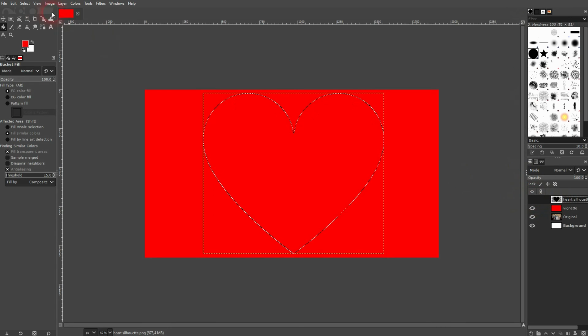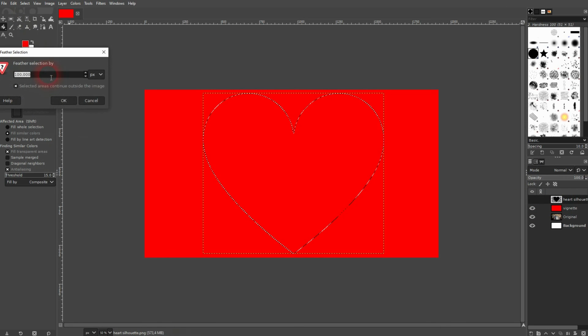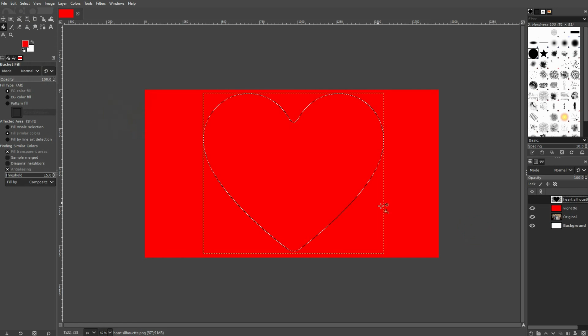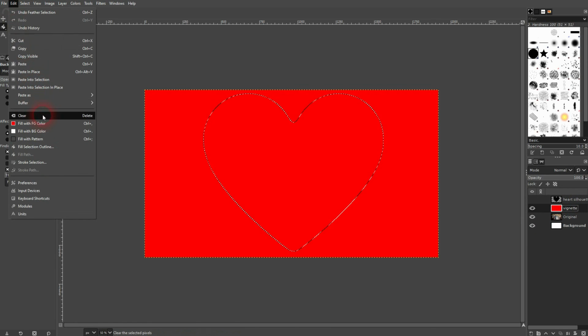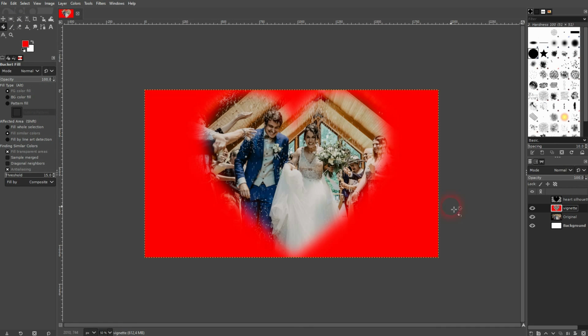shape, feather it out. Switch to the red layer, the vignette layer, use edit and clear. And now our feather is reddish, so you can use any color that you want.